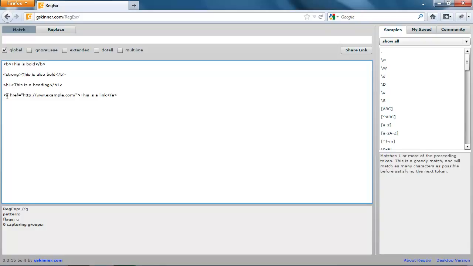So, how are we going to do this? Well, we're simply going to work from left to right. Note, however, that we are not trying to match this text between the tags. We're only trying to match the opening tags with the greater and less than signs and the closing tags, and we also want the attributes.